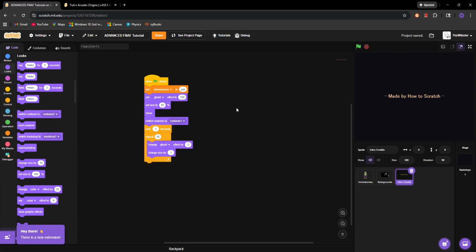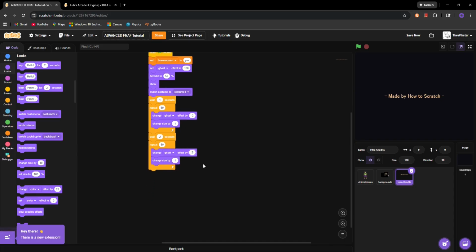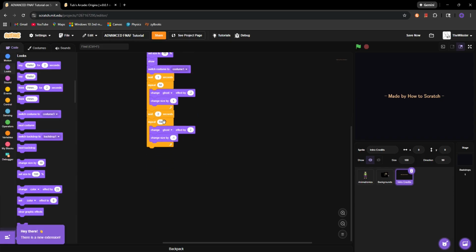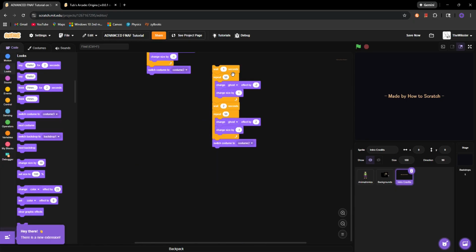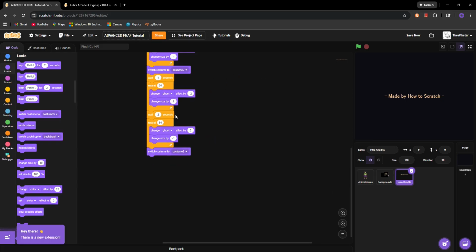Very simple. Now, what we're going to do is copy this right here, and change the time for however long you want it to be. So I want it to be 2 seconds. And then now instead of changing by -2, we're going to change by 2. And by the size, we're going to do -1. And then we're going to put a switch costume right under it to costume 2. And then just duplicate this whole thing. Go here. And then at the bottom, we're going to do switch costume to costume 3.